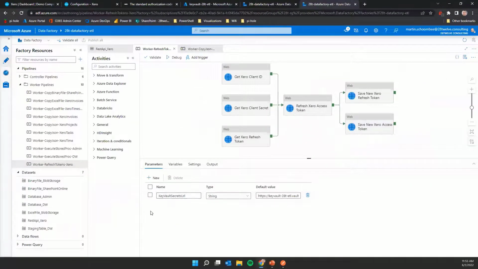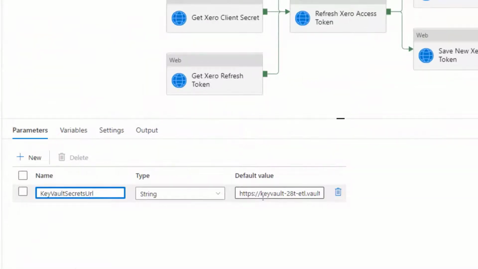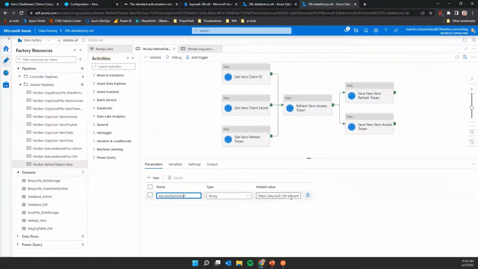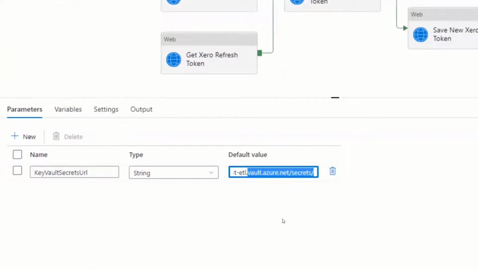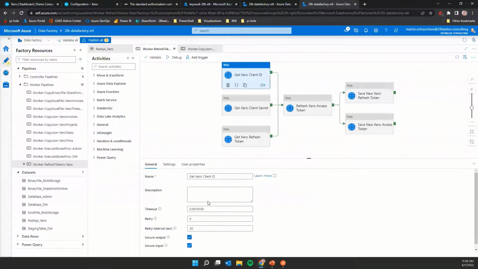So let's look at the details there. Again, I've got a parameter here just for the Key Vault secret URL. You can't make it all out there, but it's typically the name of your Key Vault, .vault.azure.net/secrets. So that allows us to get to the secrets directly. And then each of these web tasks will do something similar.